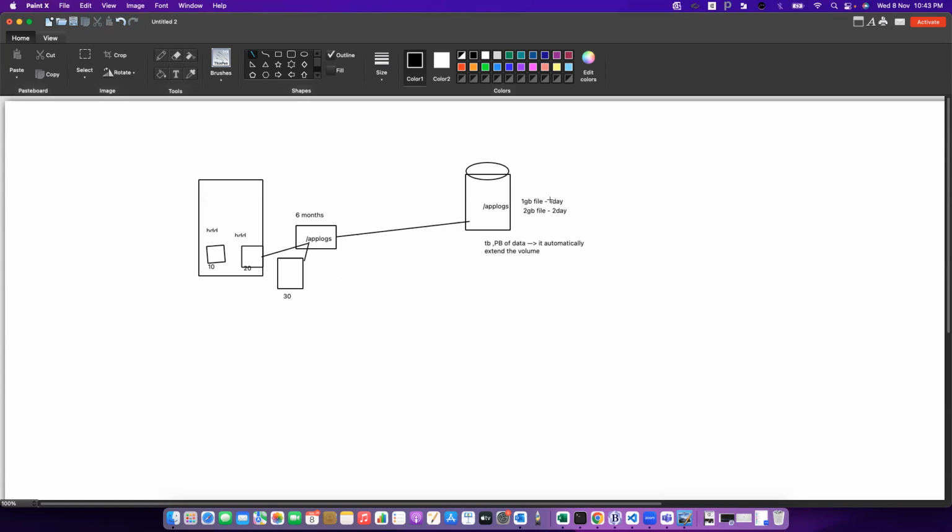Whenever you use that service, only that time you pay, otherwise you do not pay. The first day you write 1 GB of file, it will charge only 1 GB. Tomorrow you create a 2 GB file, and it will be scaling up. S3 is a scalability service that automatically scales up, so no need to add or extend our volumes. Guys, understood?